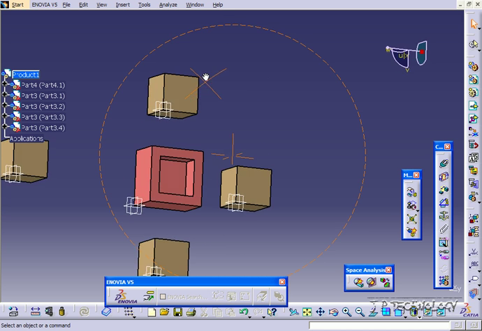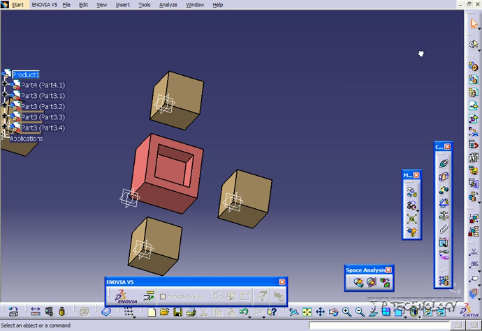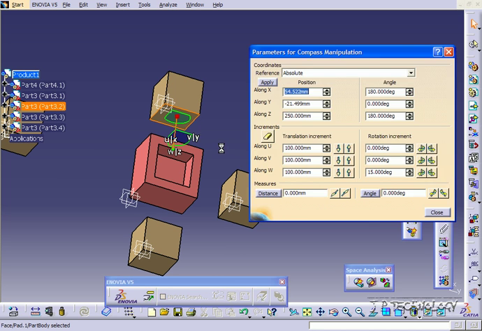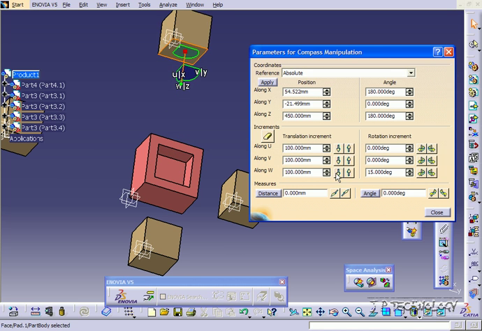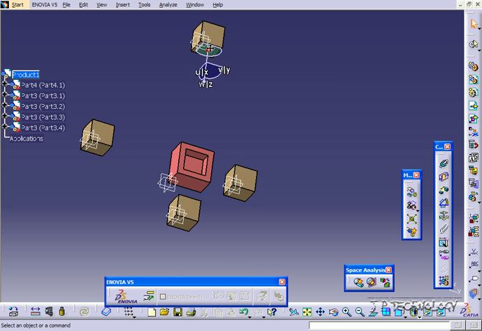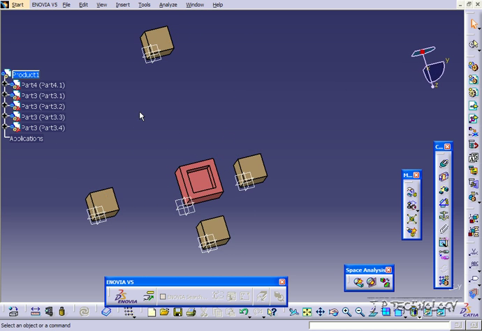Now we'll pull this guy away also. So we'll put it on that face there, double click, and this time we'll go negative W and bring it up. Click close, and when you're done, throw it back up. So again, this is just another way to position within your assembly using the compass.